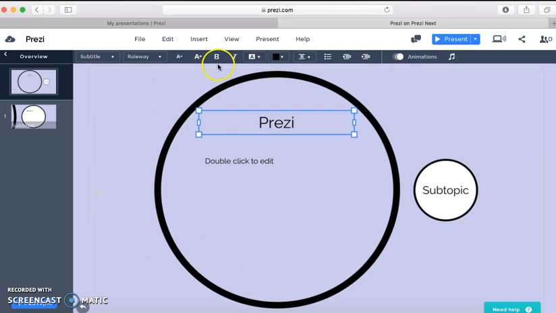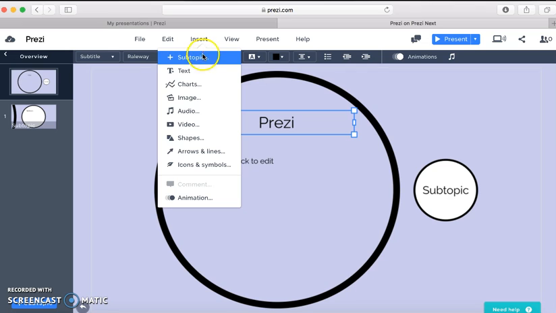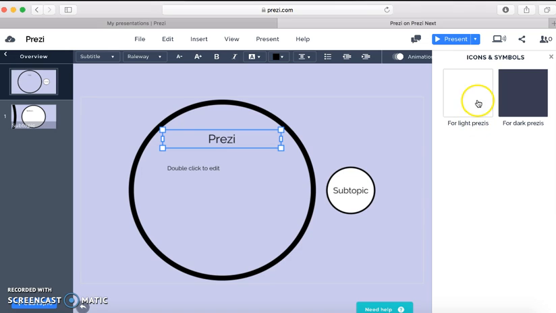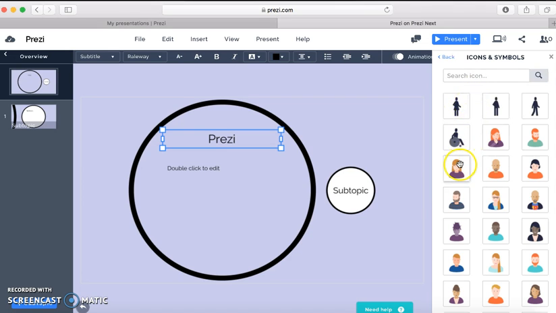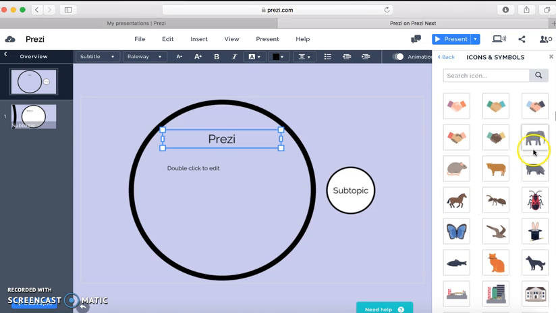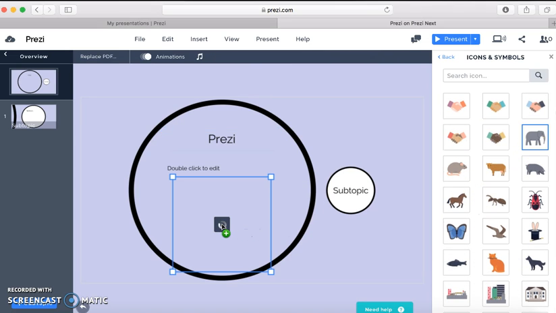Now, if we're in one of our topics and we want to add any sort of multimedia, we're going to click Insert, and here you can add more text, you can add charts, you can add images, audio, video, shapes, arrows, lines, icons, and symbols. Icons and symbols are little symbols and pictures that Prezi has created that you can include, and you can choose from light or dark Prezis. You'll click and you'll just drag and drop whatever little icon and symbol you want.